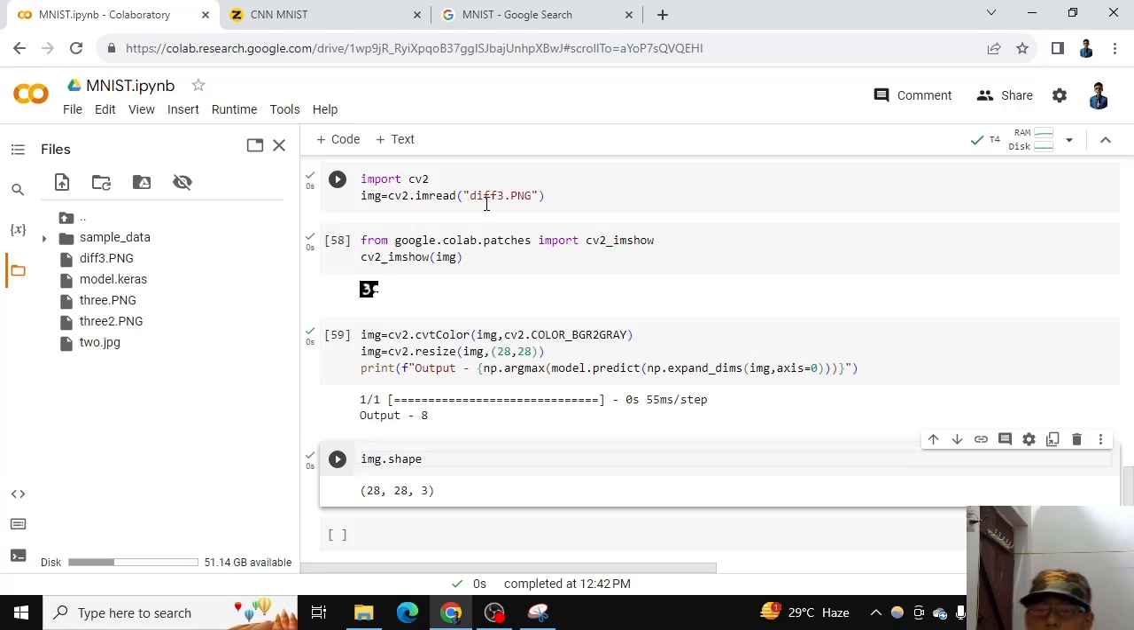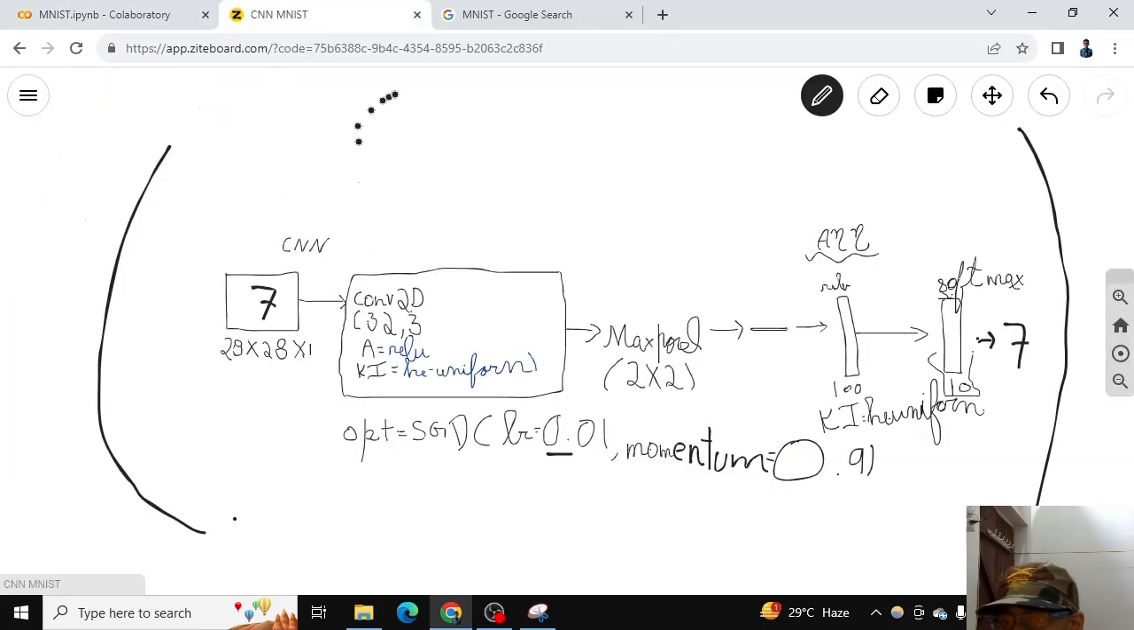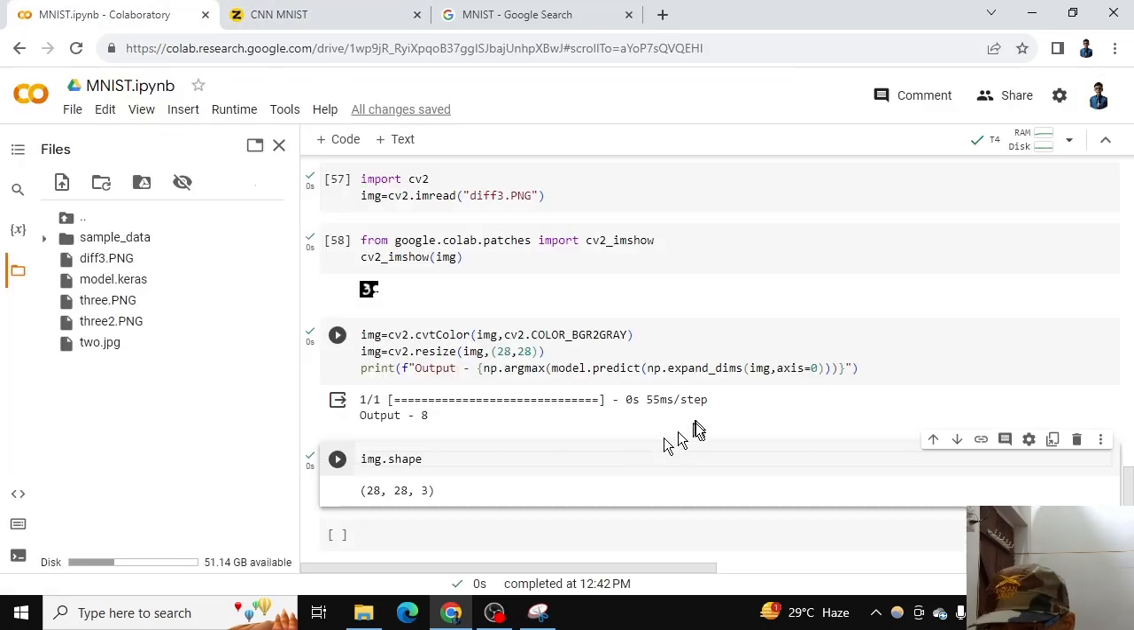It can't predict this one because 3 is too similar to 8, so our model can make some mistakes. So this prediction is wrong, but all the other predictions are right. So our model is good.